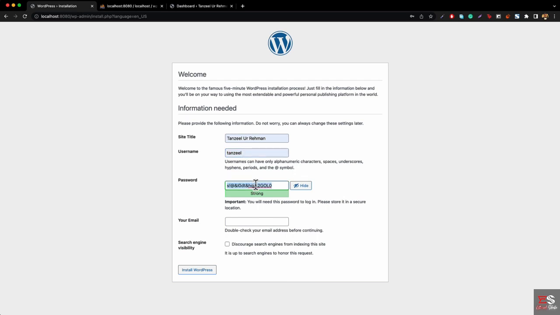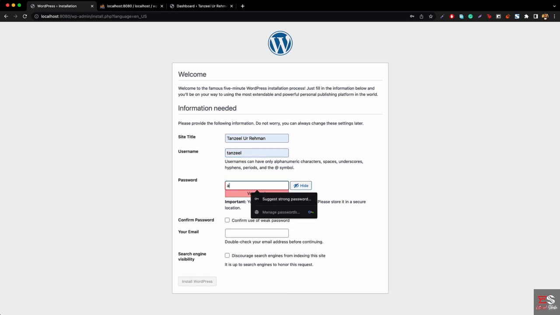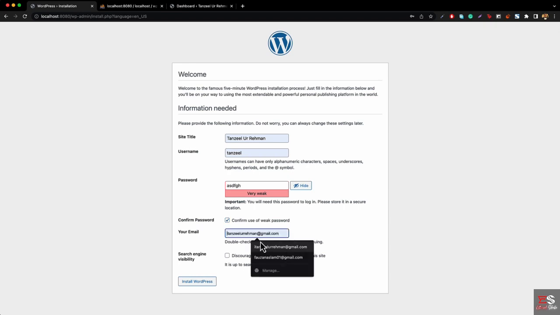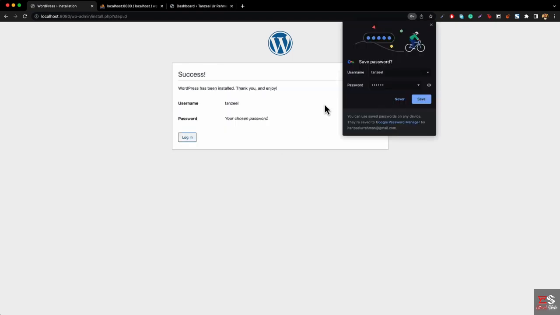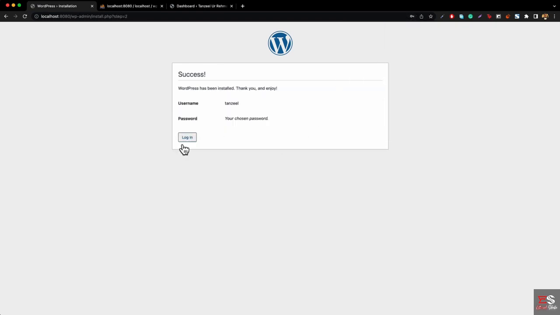In the password, we will be entering in here ASDFGH. All right. This is going to be a weak password, but do not worry about it. You can change it later on. And when we will be transferring this website to the online server, then we will be using a strong password. So we will select confirm use of weak password, enter our email, and now we have to hit install WordPress. All right, so congratulations, now WordPress has been successfully installed.